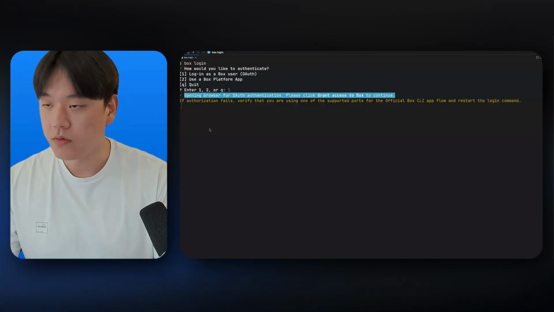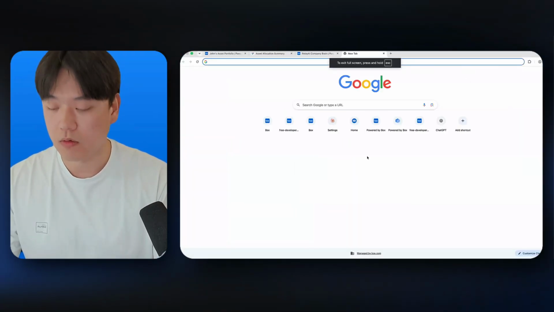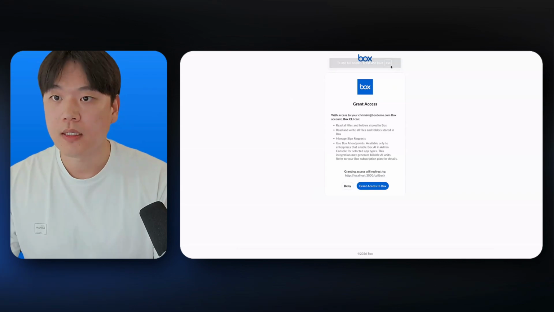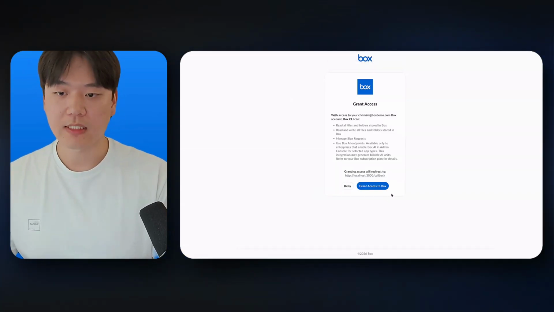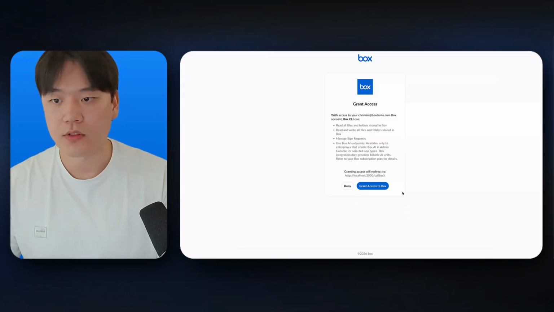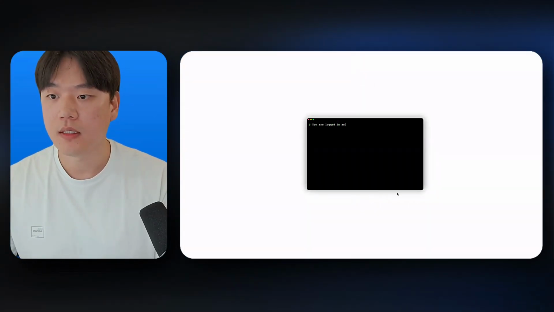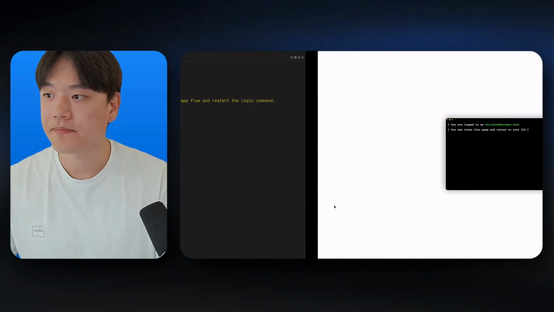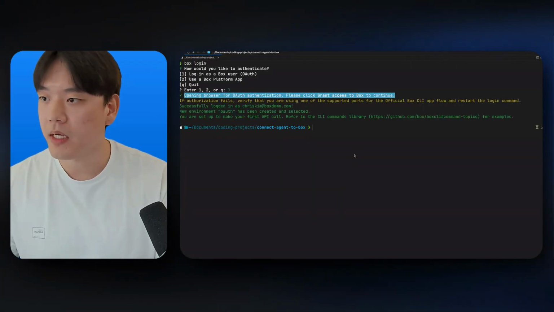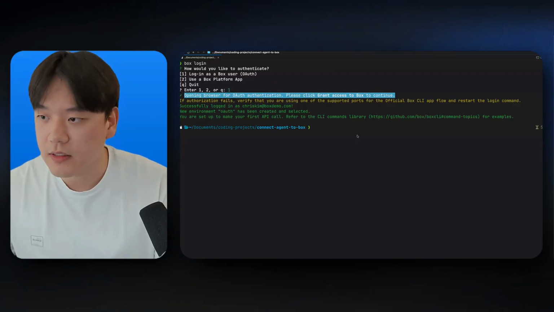So that is going to open up an OAuth page. Let me just copy that link over here. And that's going to open this page up where it asks me if I want to grant access to Box CLI. So I'll click yes. And there you go. I am logged into my demo account. So back in my terminal, you can see that my CLI is authenticated.